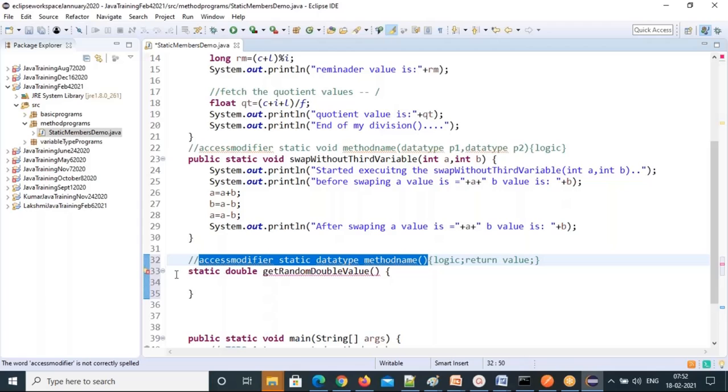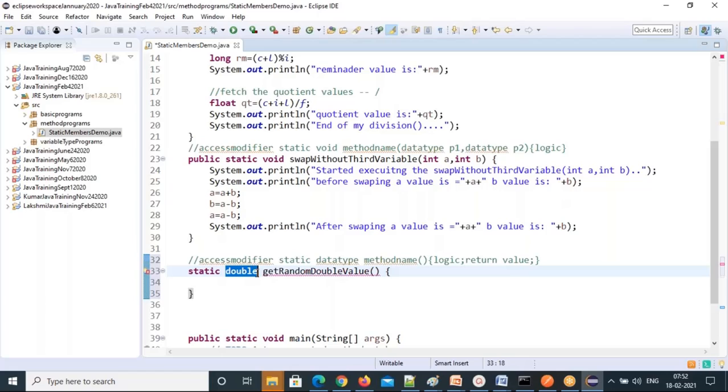See that access modifier default, then static. Then my method, as I am a programmer, I can understand this method should return a double type of data. So data type I have written. Then method name, get random double value. I wanted double value, final output. Then logic I need to build now.